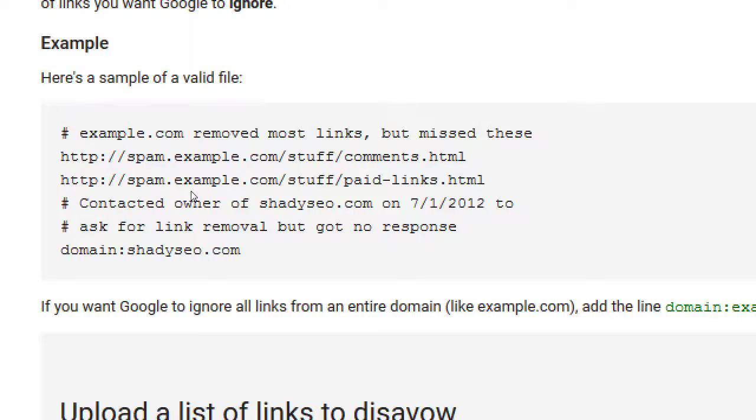So basically, Google wants you to do the hard work. Google wants you to go to the spam websites and ask for them to stop linking to you. Good luck. So here, they claim, okay, I went and I tried to remove this and they removed those links except for this one. So I put simply the name of the link right there, spam.example.com/stuff/comments.html, and this one. So I'm telling them, disavow those pages.